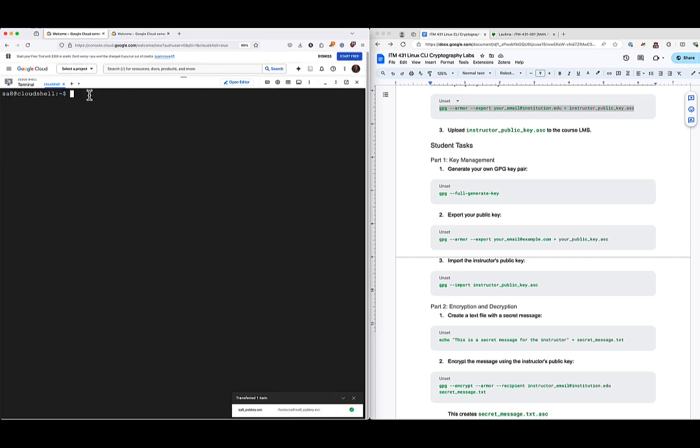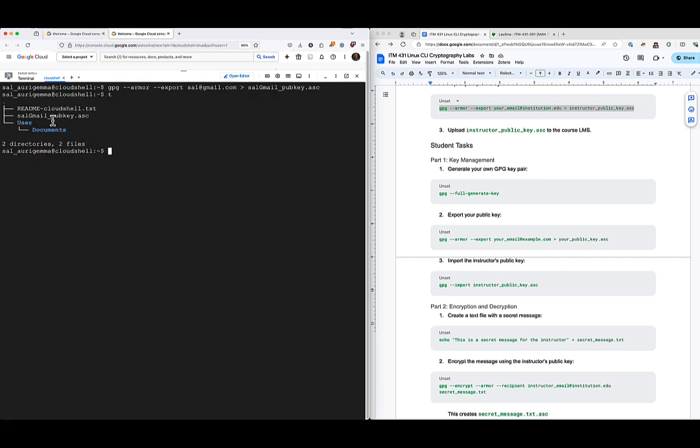Now do a tree again, and now I have my Sal Gmail pub key .asc. And just for shiggles, I want to see that again. I always forget the name of these things. So I got SA8 pub key. That's my public key for the instructor. Here's my Sal Gmail. It's a Sal student one. Okay, great. Now we're going to import the instructor's public key.